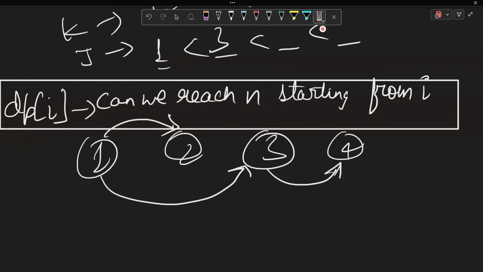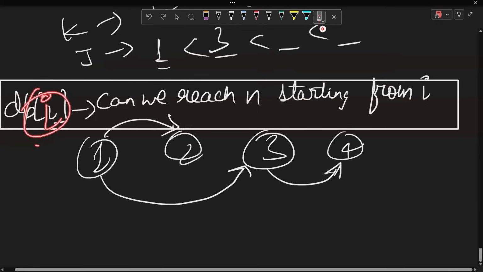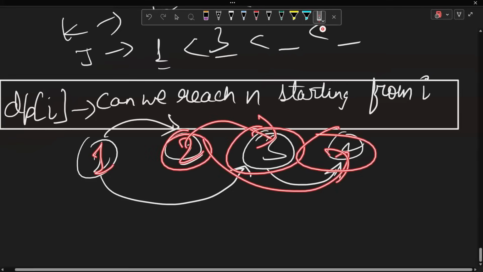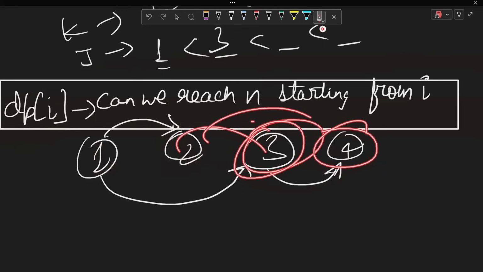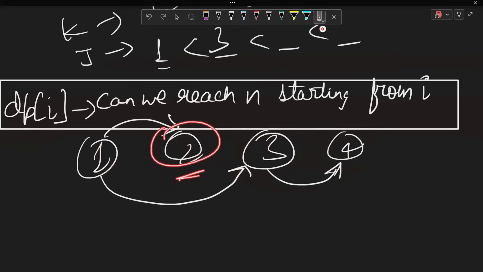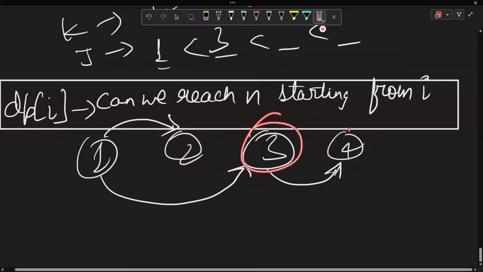This way we would compute it, because for any i, the transition would be to take the OR of all the indices we can reach. That would be the value for 2. If 2 has edges to 2, 3, and 4, then we can say we can reach n starting with 2 if we can reach n starting with 3 or with 4. If the answers for both DPs are 0, then we would say the answer for this is also 0.